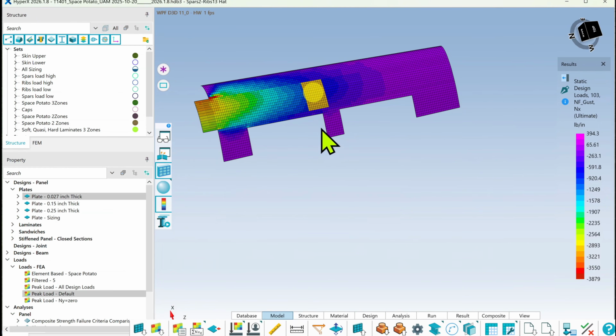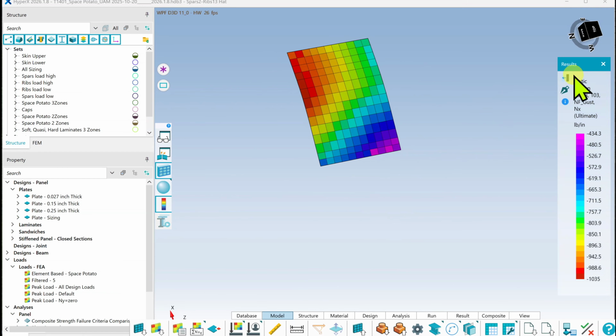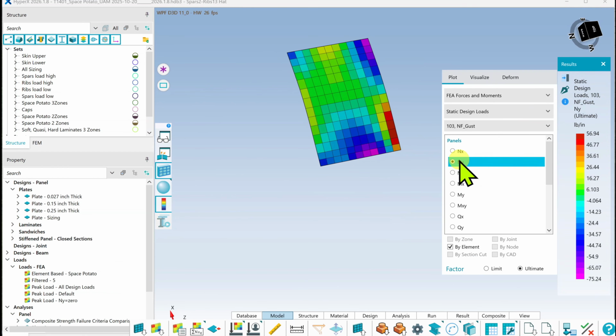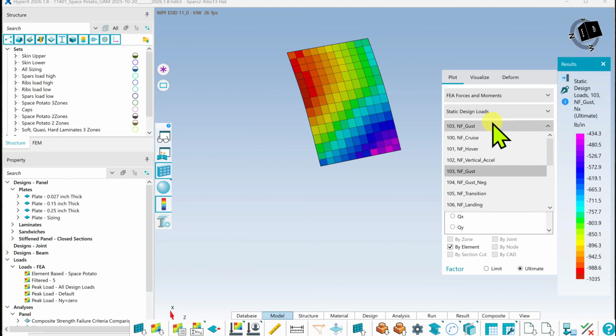Let's now focus on the zone of interest here. The NX load is being plotted. We can plot the NY load and the NXY load. And of course, we would be able to do this for any of the different load cases.